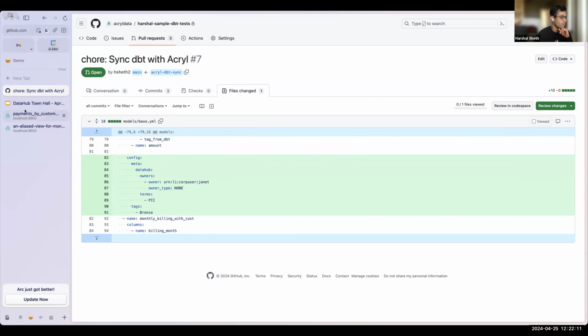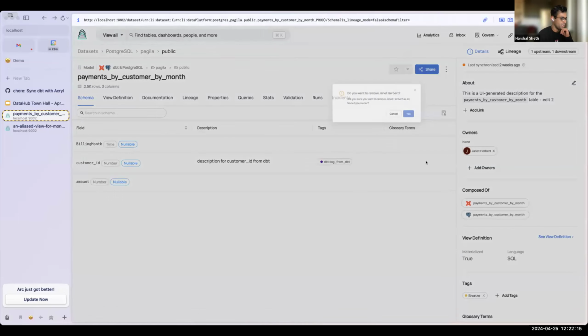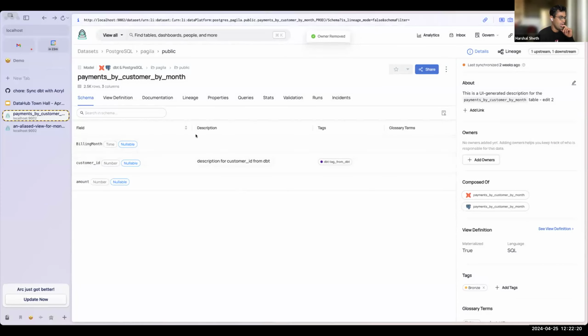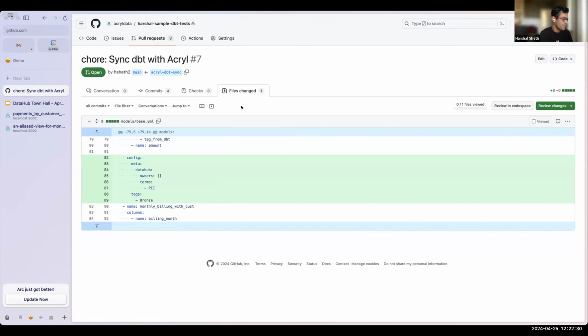And of course, it works for removals as well. So I can go into the UI. Maybe, actually, Janet was not an owner for this thing. I'm going to remove her. And once again, this thing will get updated and owners will get set to an empty list. So we can wait for that to happen. There we go.